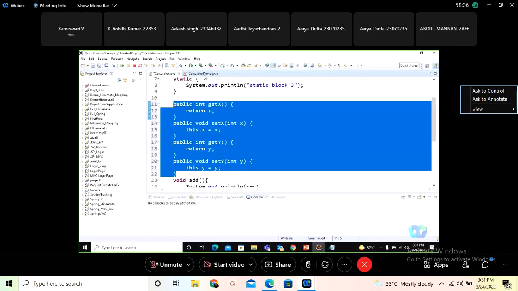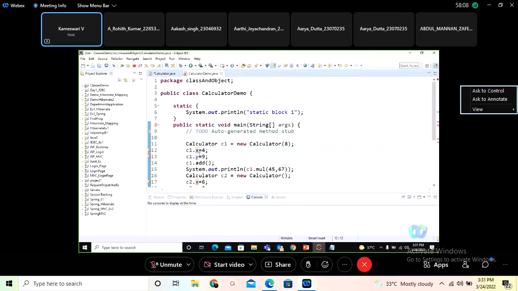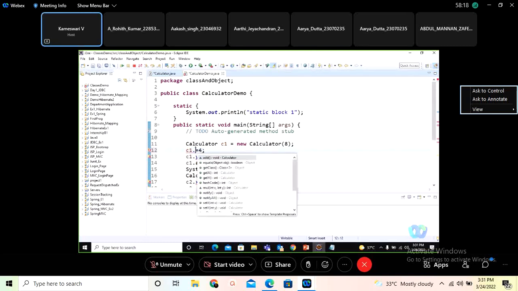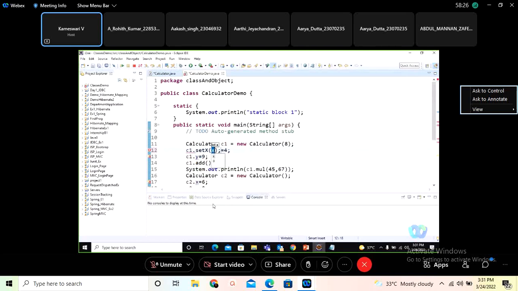So now what should I do here, team? Instead of calling X, what should I call here? You can just remove this and say C1 dot. You can see get X means retrieving, but we wanted to assign 4, so you have to say set X. So here you can assign that value 4.